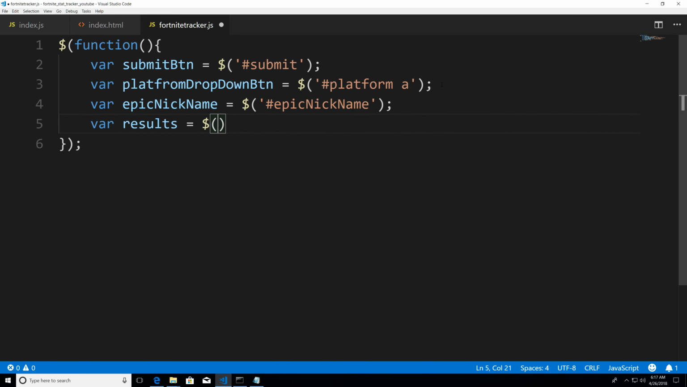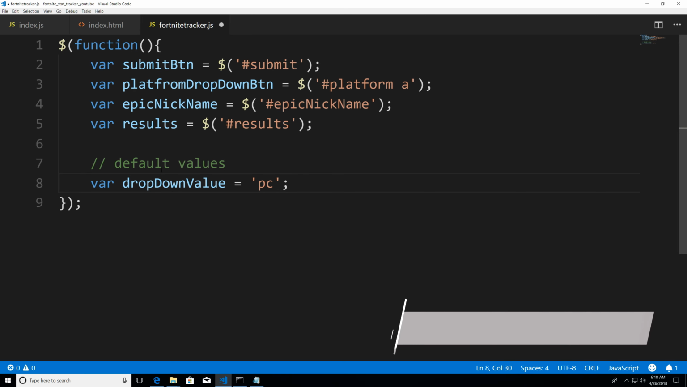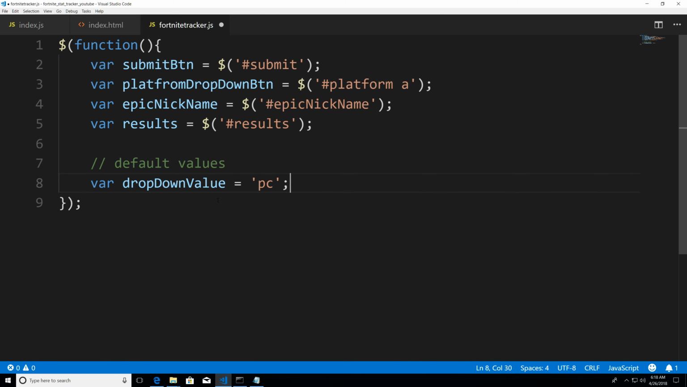Store it in here, and not $, results. And I want to give a default value that we're going to use throughout our program. So I'm just going to comment default values. And I'm going to say var dropdownValue, and this is going to have the value of PC. So if the user does not specify what platform they're on, PC, Xbox, or PlayStation, default it to PC.